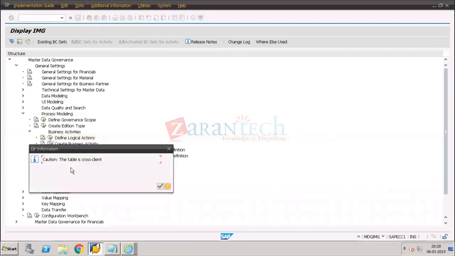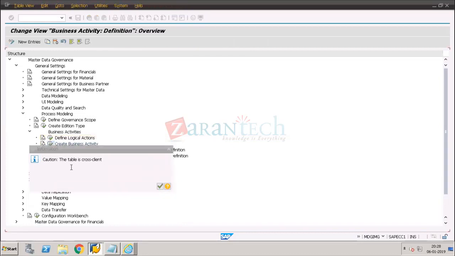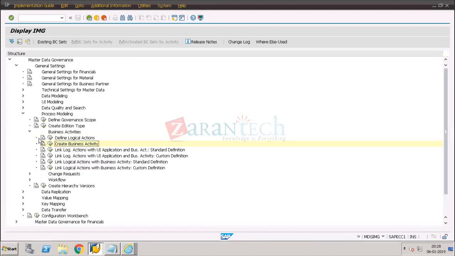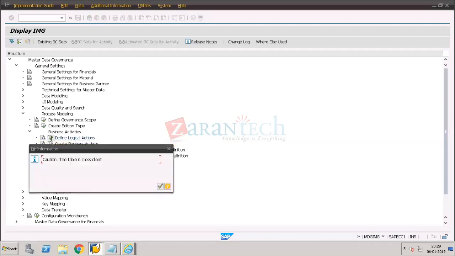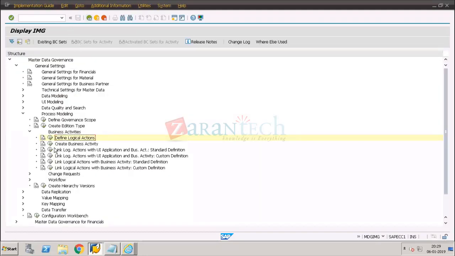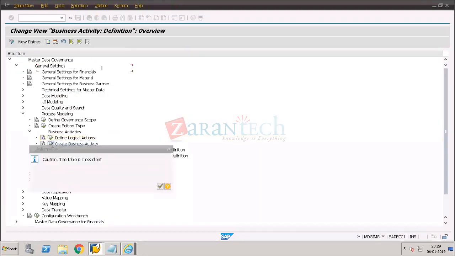Create business activities. We can start creating them only for the custom solutions, but for the standard ones, we don't need to create these business activities. Now, as we discussed, there is a logical action called create. Let me take create as a logical action. This can have multiple business activities assigned to it.